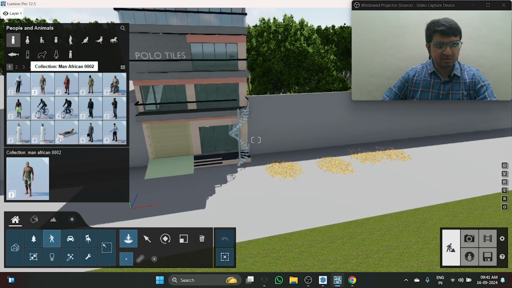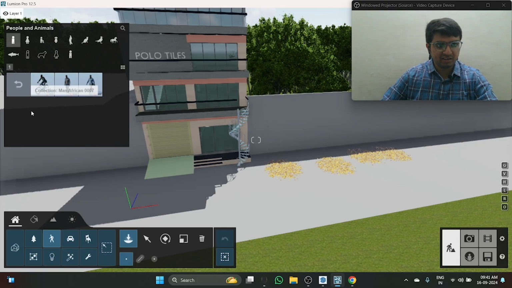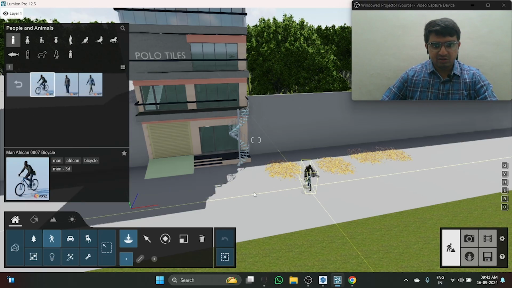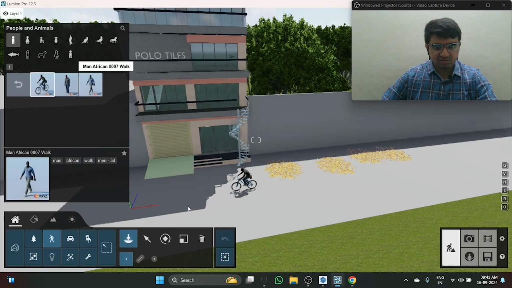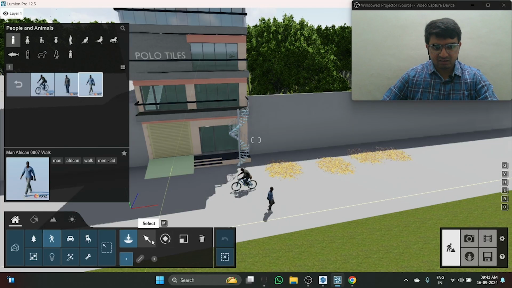You can see the people, and I just select the cycle one. You can place it anywhere as per your road, as per your requirement. I just place this walker, this African man who is walking. Set the angle, the direction, and the rotation.